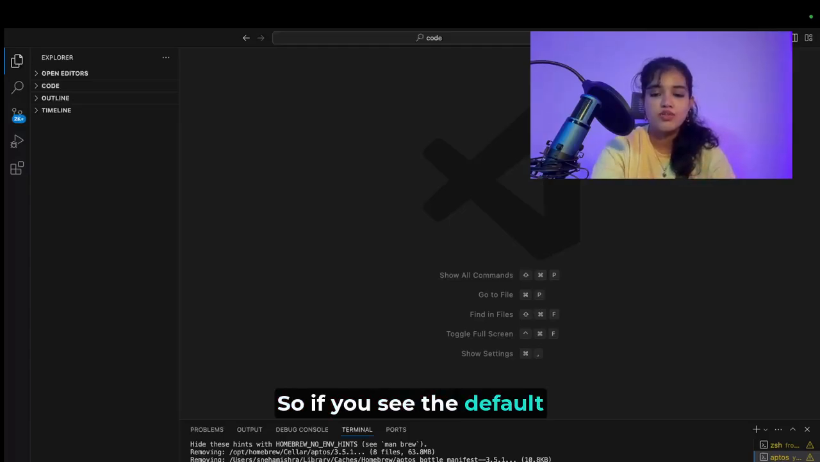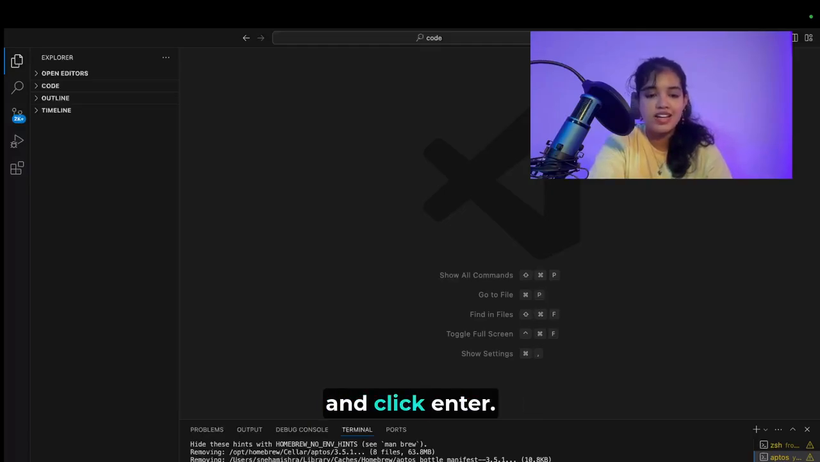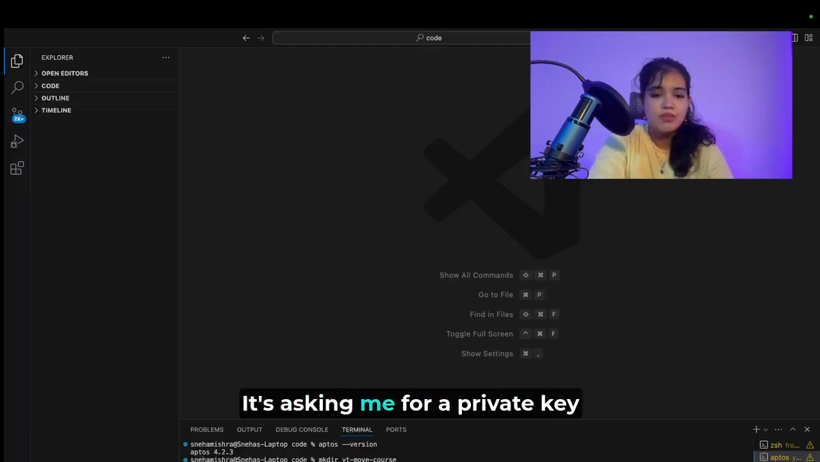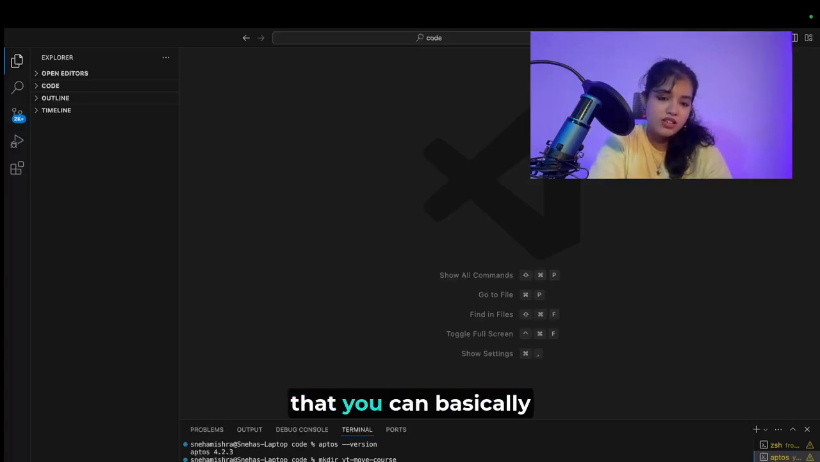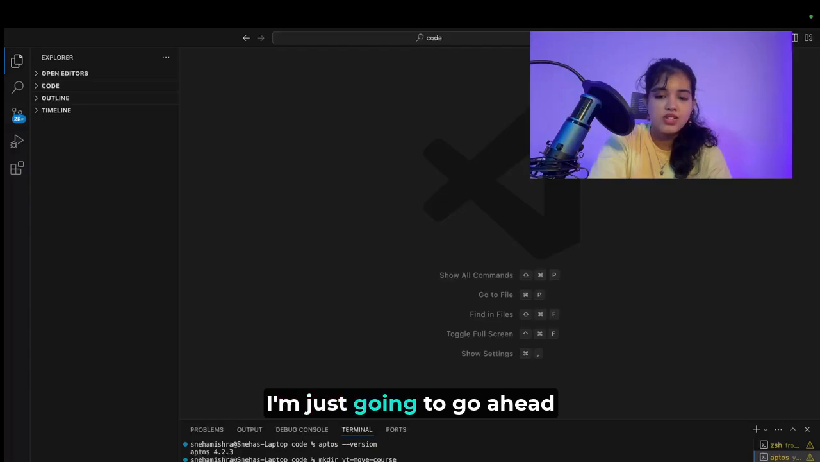So if you see, the default option here is devnet, so I'll just go ahead and click enter. It's asking me for a private key that you can basically import onto this, and if you do not give it an input, it will just generate a new key for you. So for me, I'm just gonna go ahead and create a new key.